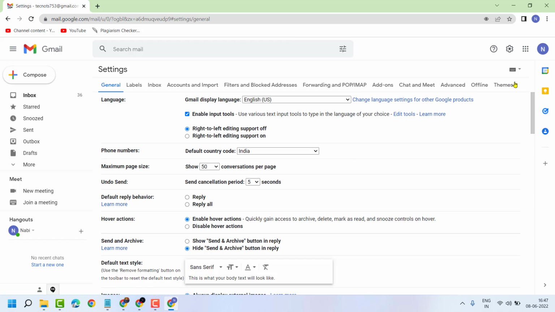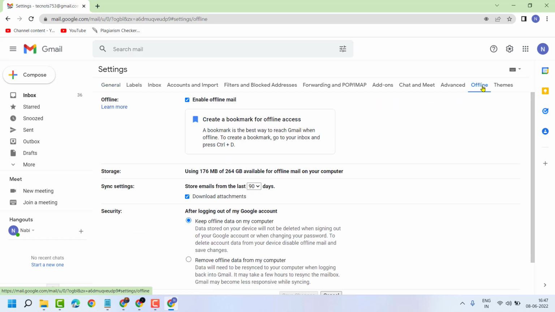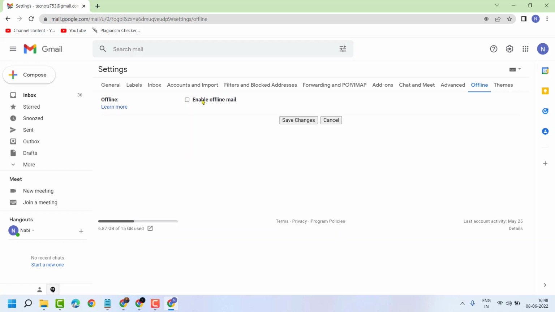Now here, the last option, Offline, you will see. Left click on it. Now just disable offline mail by unchecking this box. Just deselect this setting, then save changes.